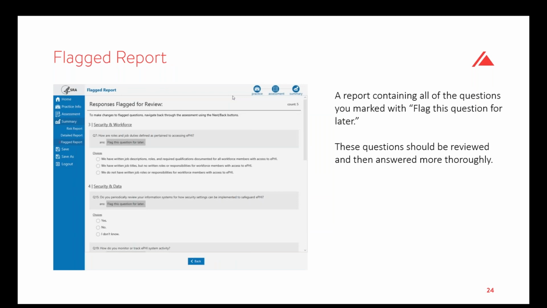Here we have the flagged report. You may have noticed the flag this question for later response options in the assessment section. Each question you see in the tool has a flag for later response. Questions marked with this response are collected in the flagged report and should be reviewed later. When the flagged report is populated with flagged questions, a red exclamation point will be shown next to it in the left navigation menu. To modify answers shown on the flagged report, you need to go back into the assessment sections where these questions originated.